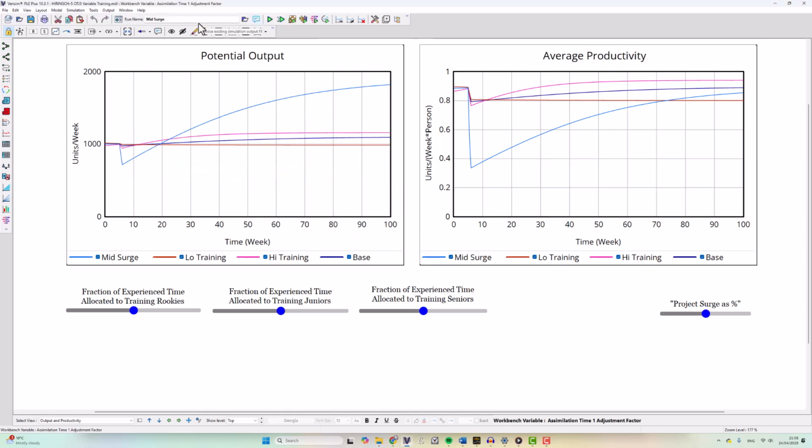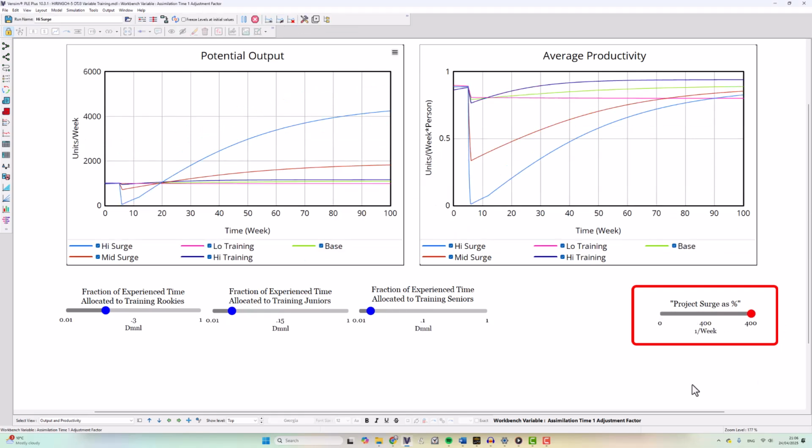But what happens if the project is much bigger? And often they are. What happens if the project surge is not 100% but 400%? Well, let's find out. Let's call this high surge. And let's set the project surge to 400%, which means that for every permanent employee on the project, there are 4 contractors. I've been on lots of projects like this, and I'm sure you have too.